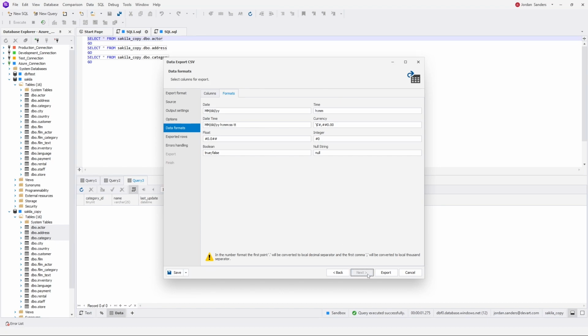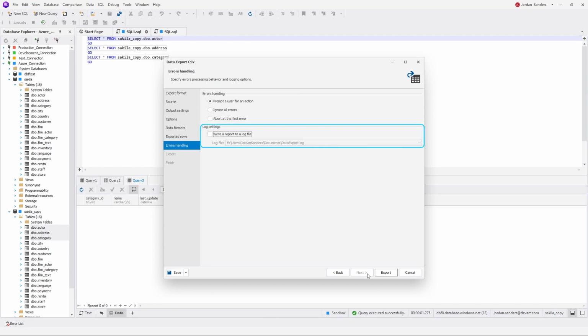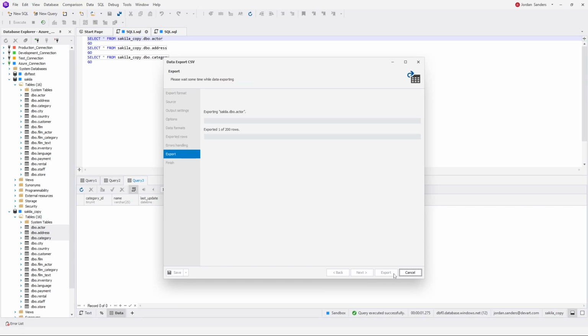The next page is Exported Rows. Here we can select to export all rows, export the rows selected on the Data Formats page, or export a specified range of rows. The Errors Handling page allows specifying the error processing behavior. The options are: prompt the user for an action, ignore all errors, abort at the first error, and optionally, we can select to write reports to a log file. We click Export, and it's done in a matter of moments.